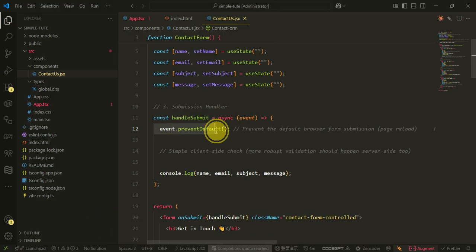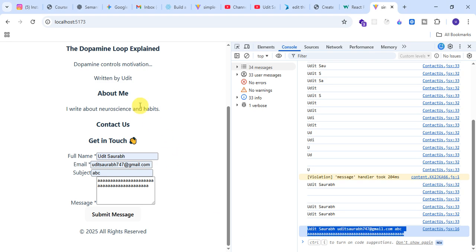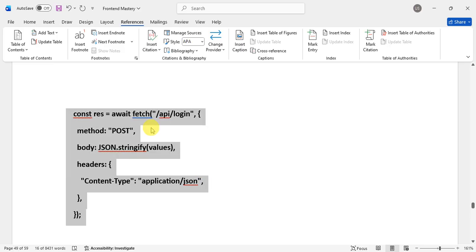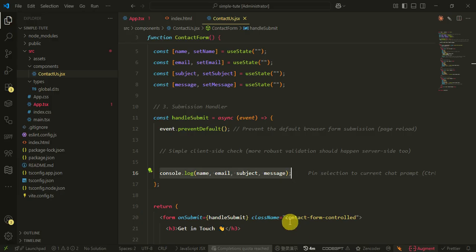In handle submit I am doing the same thing, prevent default. This is for preventing resubmitting of the form. So please keep that in mind. Prevent default is basically used to prevent the default behavior of form submission, so that React can take over it and do the necessary action. And then here I am just logging the content, and rather than logging the content, what I have to do, I have to just add this particular piece of code to send this content to backend. So this I haven't added.